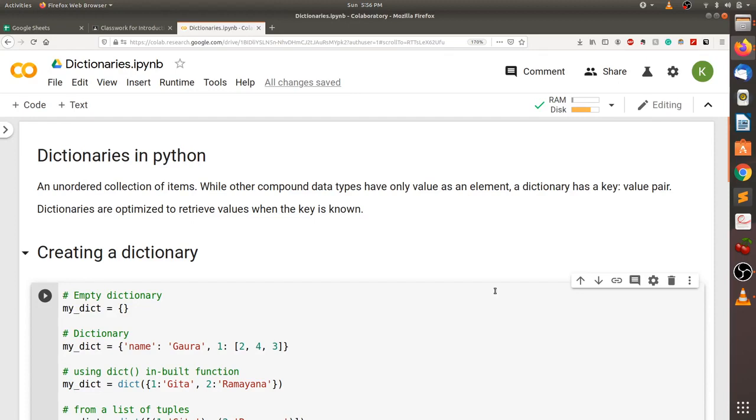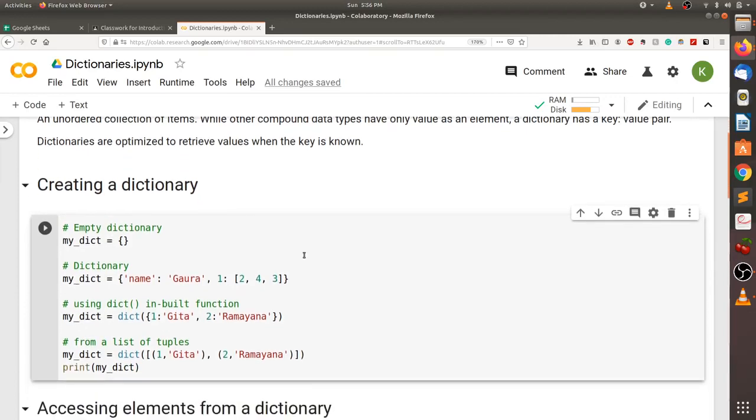Now, what does that mean, having a key value pair? It means that each element in the dictionary has a key and a corresponding value regarding that key. And this is what makes dictionaries quite optimized for retrieving values when the key is known. So let's see how a dictionary is created.